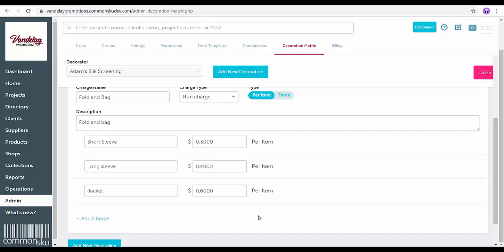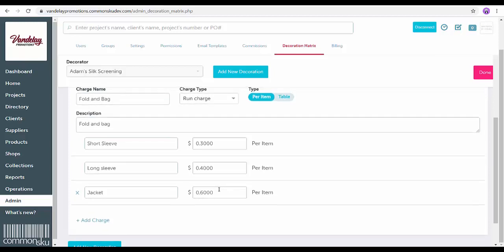So maybe denim is an extra $3 per item, leather is an extra $4, backpacks or jackets are $2 per item. Anything that's going to be a per item charge here, you can actually set up. So all you have to do is fill out the charge name, description, and then click add charge to add it to the list. The biggest piece to know about this particular charge is that what will show on the vendor-facing and client-facing forms is the charge name.